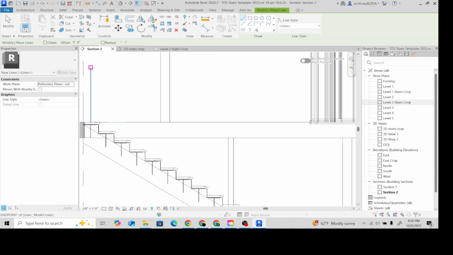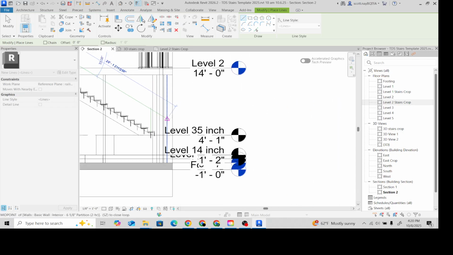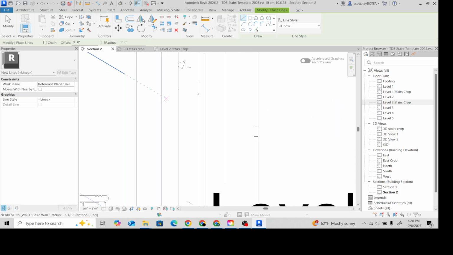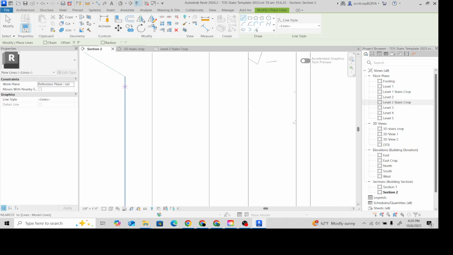I'm going to do another model line from the top of this to the top of this. And make sure it's snapping. You don't want to be slightly down.